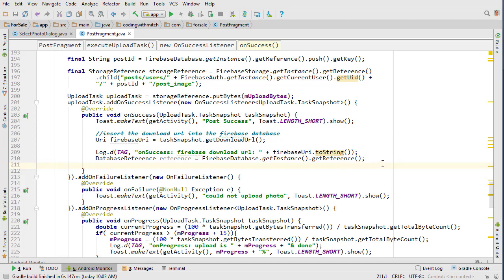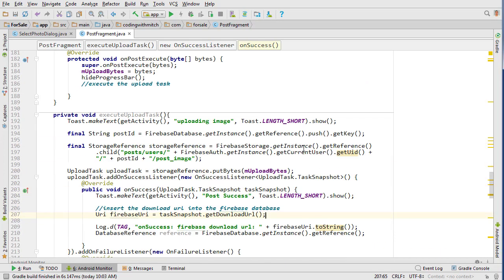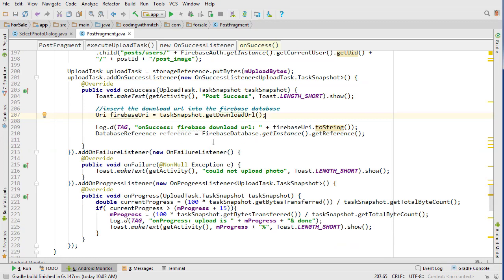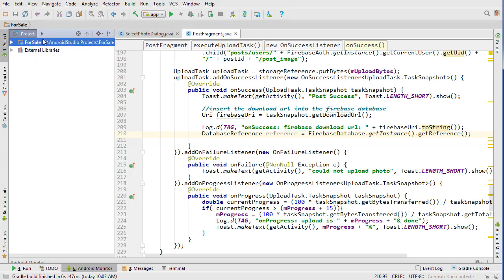In the last video, we got our upload task completing. We're just going to work on now getting the download URL and inserting it into the database. But to do that, we need to create a post object so we can assign the fields first of all. So let's create that new post object class.